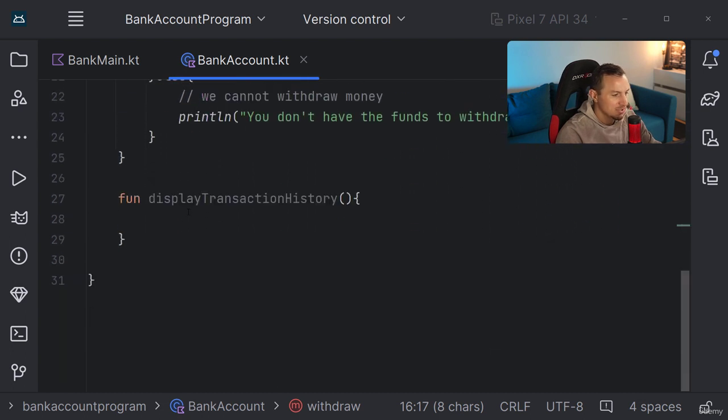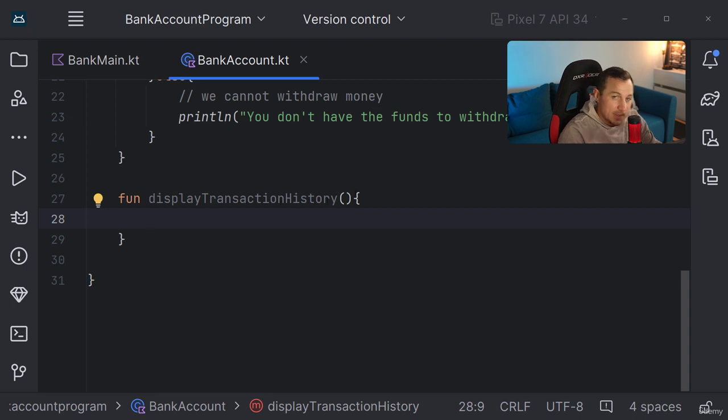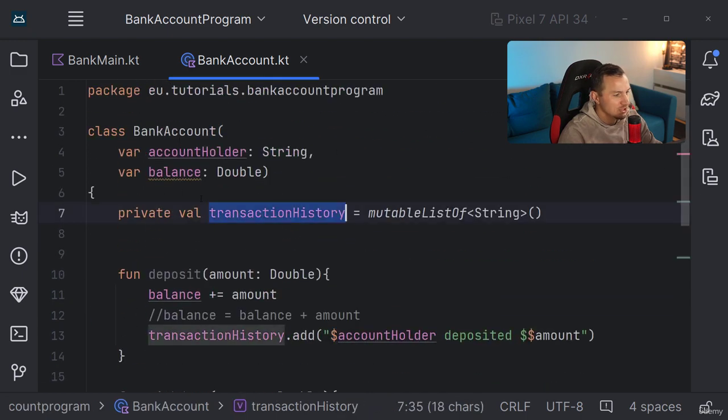Okay, that was a little tricky. But now let's go over to our display transaction history. This is a function that should display all of our transactions. So I'm going to use a for loop again, and you might recall how we did that. We used a for loop to loop through a list. So we have this mutable list, which is called transaction history.